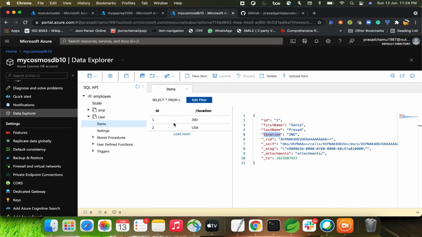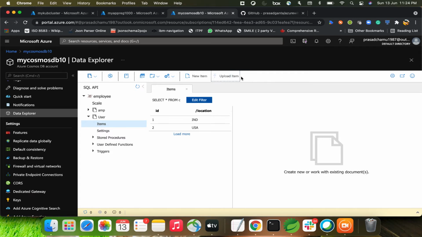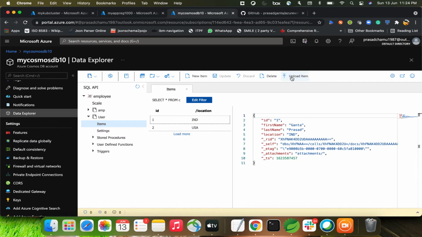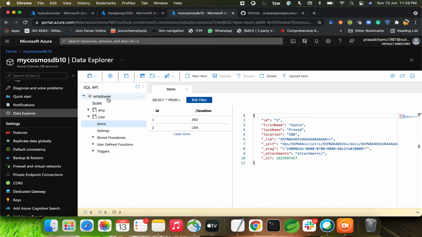Currently I have only two records. If you want to insert, you can click on new item, and if you double click, it will give you the option to update the item. I'm not going to update or insert, so I'll keep it as is. Now we are talking about properties. For example, I have an employee database here. Click on Data Explorer and you will get a database here. If you don't have a database, create it from here, new database.